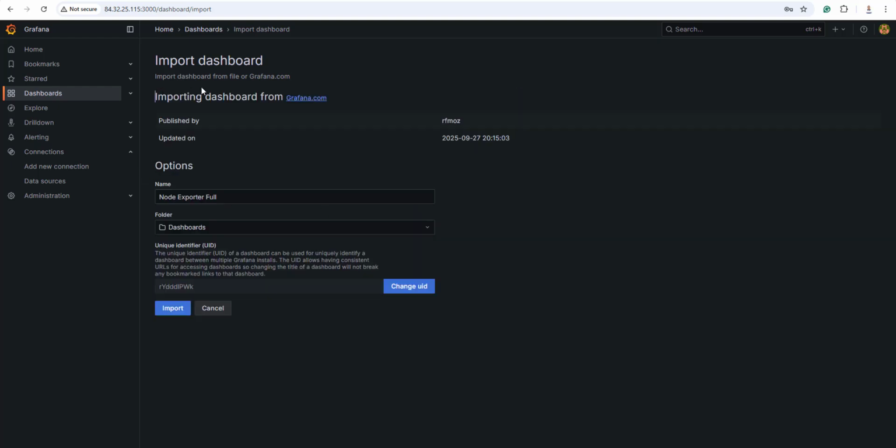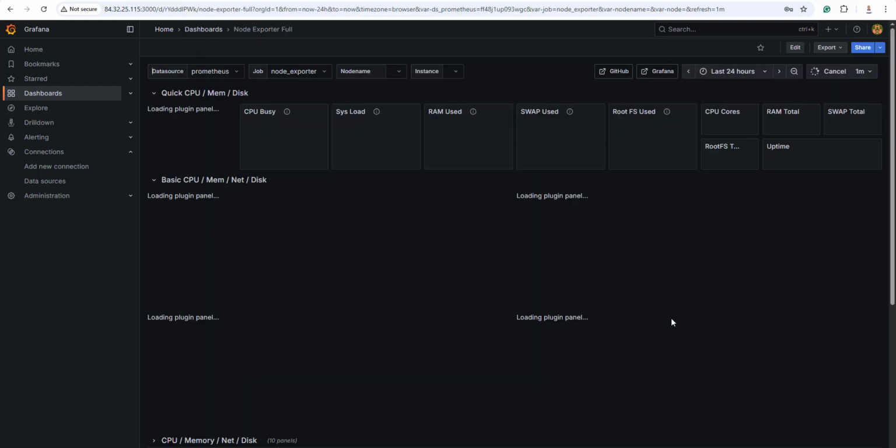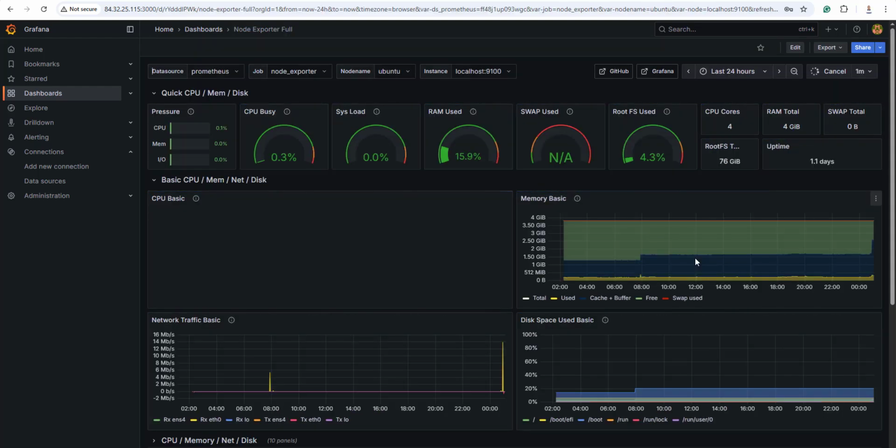This brings you to this page here, and everything looks good. This is the name of the dashboard, and this is the folder it will be saved in. I'm just going to click import, and in a short while you're going to see the dashboards displayed, and here we go. As you can see now, we have dashboards showing various metrics such as the CPU, we have system load, we have RAM.